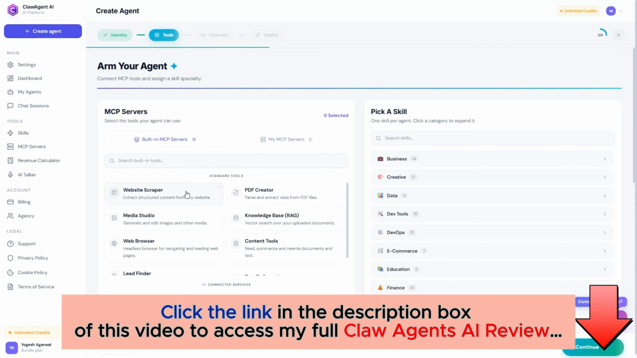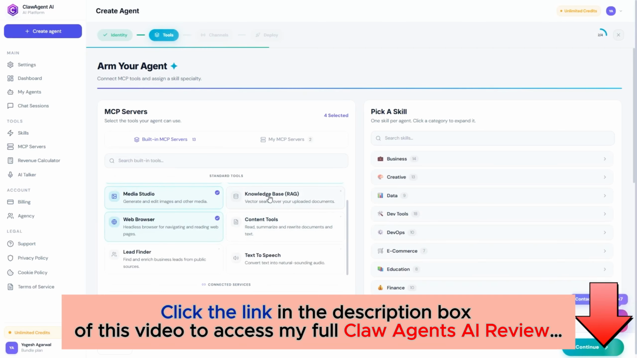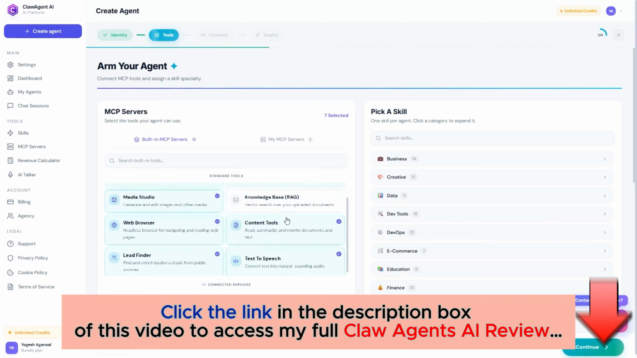On the left are the tools, more than a dozen built-in powers your agent can use. There's Website Scraper, which pulls content from any site, PDF Creator, Media Studio for images and media, a web browser that reads pages like a person, plus content tools, lead finder, and text-to-speech for natural voiceovers.